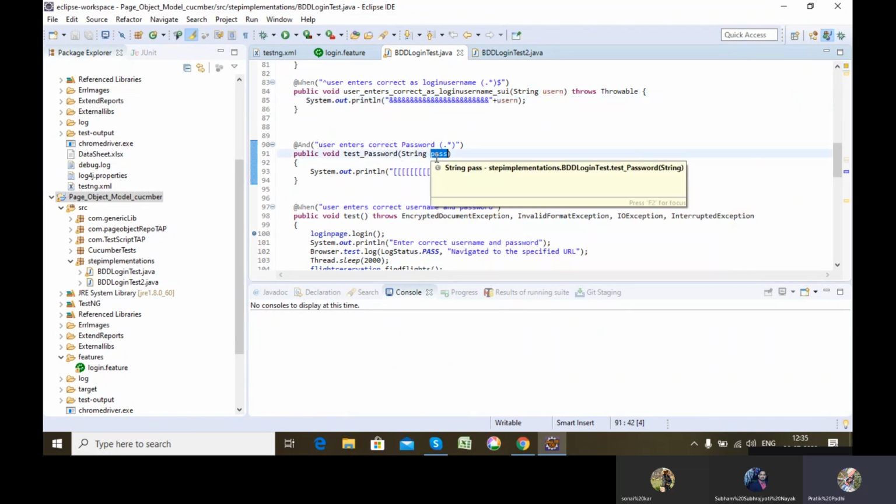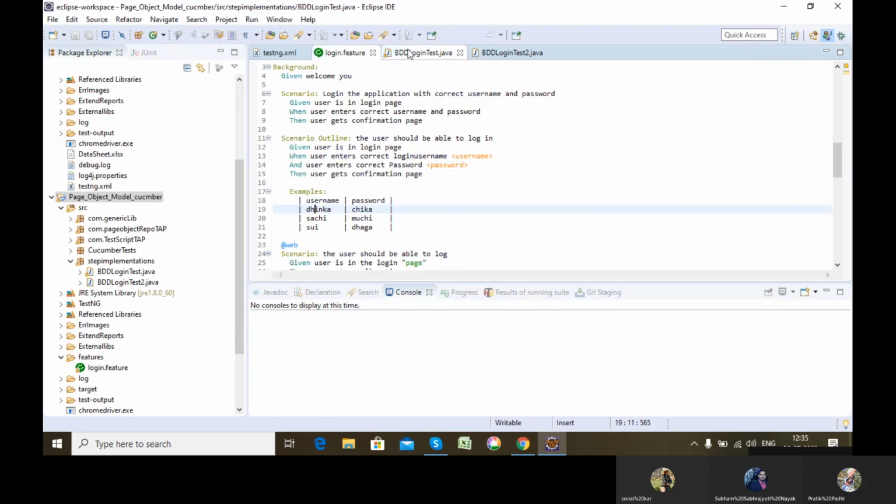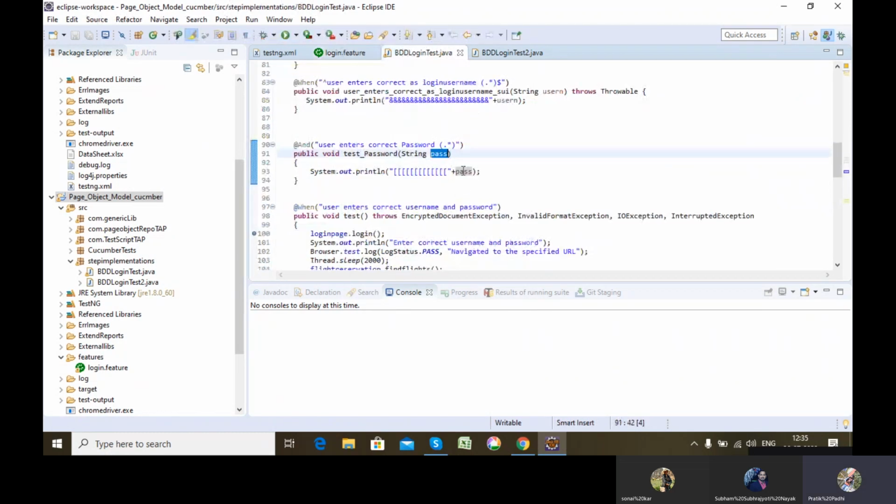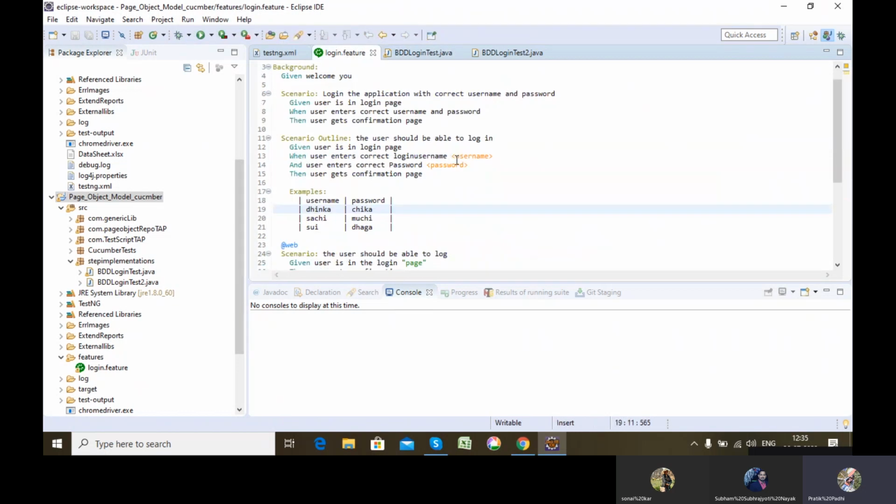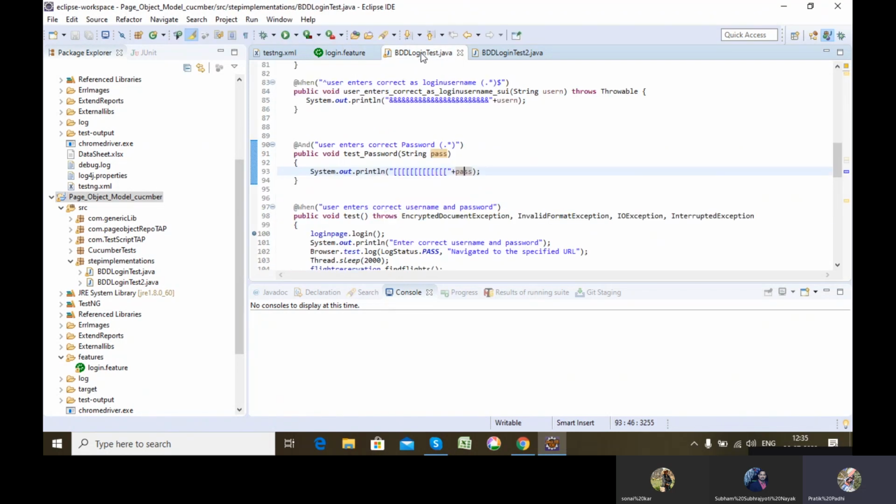Similarly, there was one parameter, this password. So I did a string pass and I just printed it. What you'll see once I run this feature file is that this scenario will be executed 3 times because it has 3 sets of data. This is one set of data, this is the second set, this is the third set. So it will be executed 3 times.